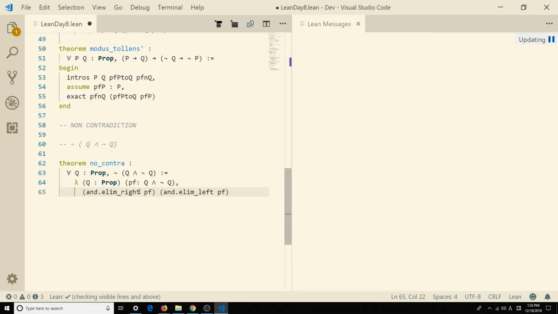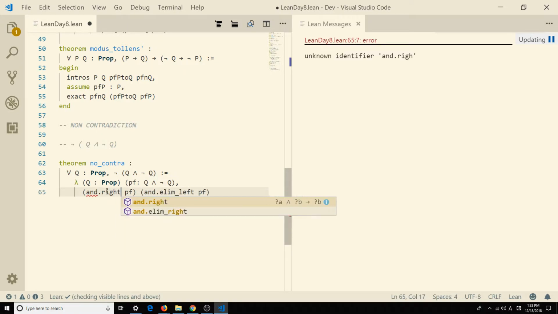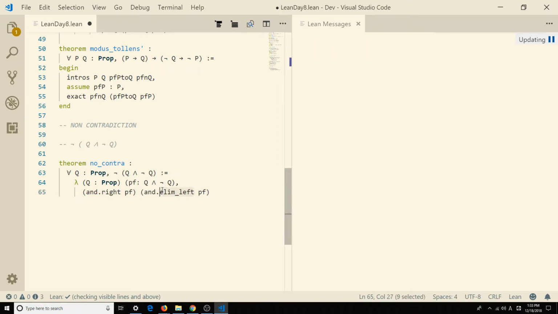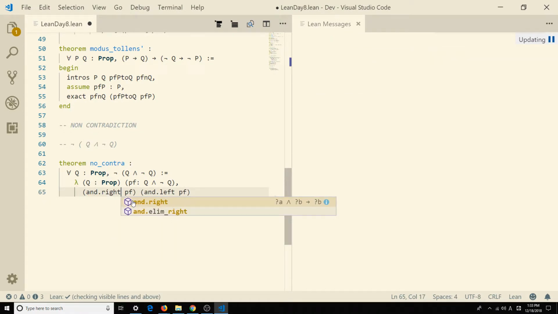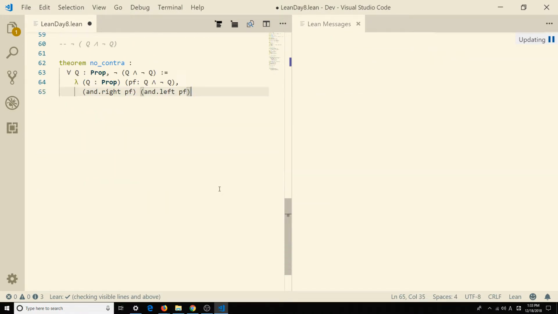Now a little shortcut you can do. Instead of and dot elim right, you can just do and dot right. Same thing with this, you can do and dot left. And I'm wondering if you can actually just do right. No, I don't think you can. So that's a little sneaky way of making it shorter. Wonder if you can do 1 or 2. Nope. All right. So instead of elim right, elim left, just go ahead and do right and left. I think it makes more sense too.